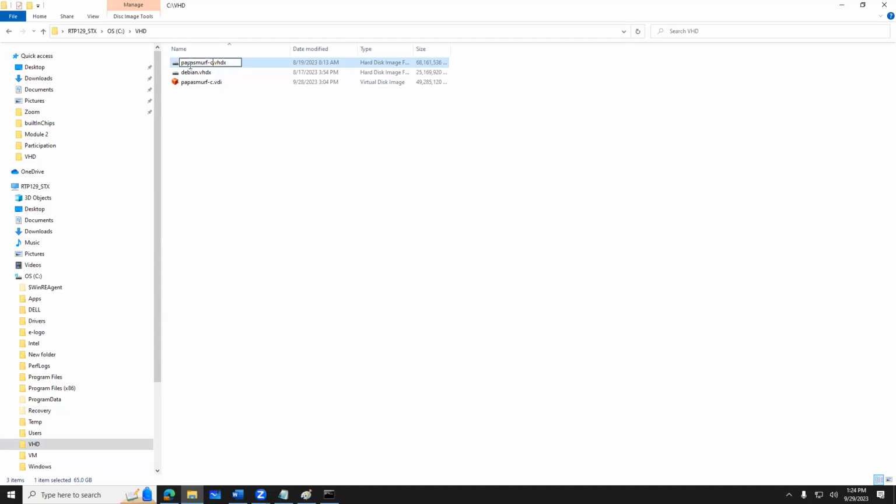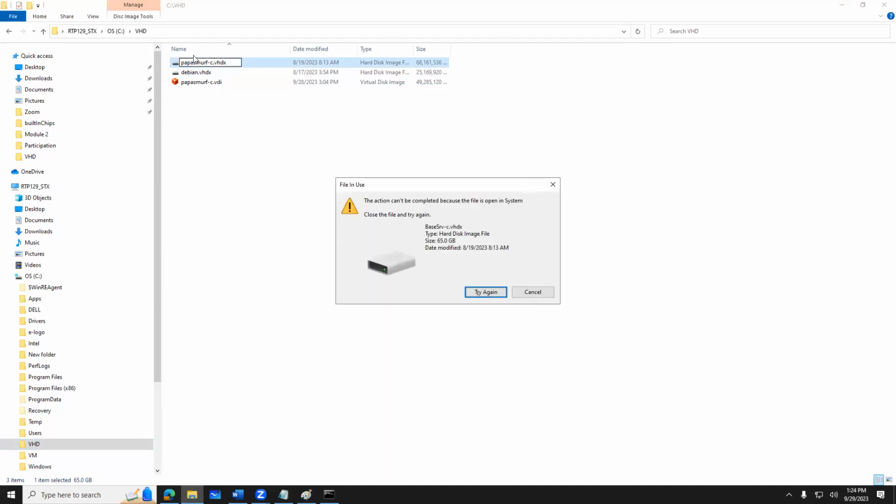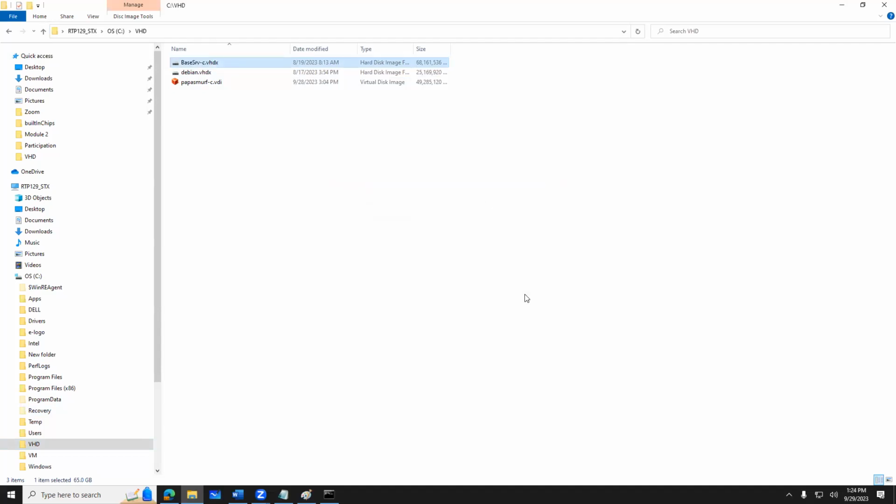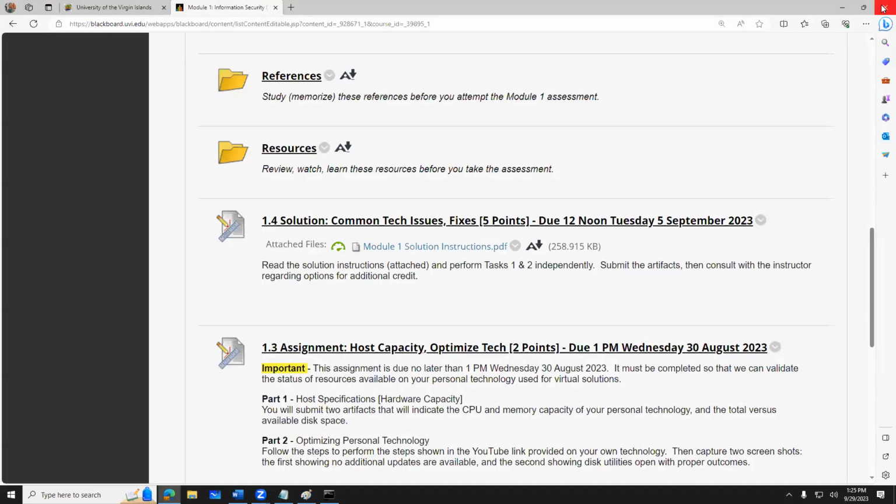I use a dash C because I want my machine to know. Oh, come on now. Close the file. I don't know where it's open. Give me 1 second here. You know what?